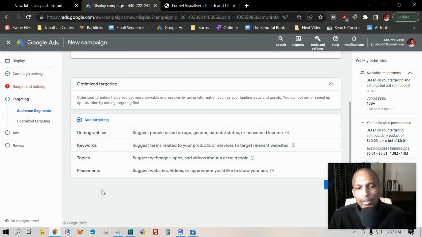So just going down the list real quick. So demographics suggest people based on age, gender, parental status, or household incomes. Keywords, you can use different key phrases related to your product or service to target relevant websites. So topics, you can suggest web pages, apps, and videos about a certain topic, and these are pretty broad. So like agricultural, health and wellness, etc. And placements suggest websites, videos, or apps where you like to show your ads.